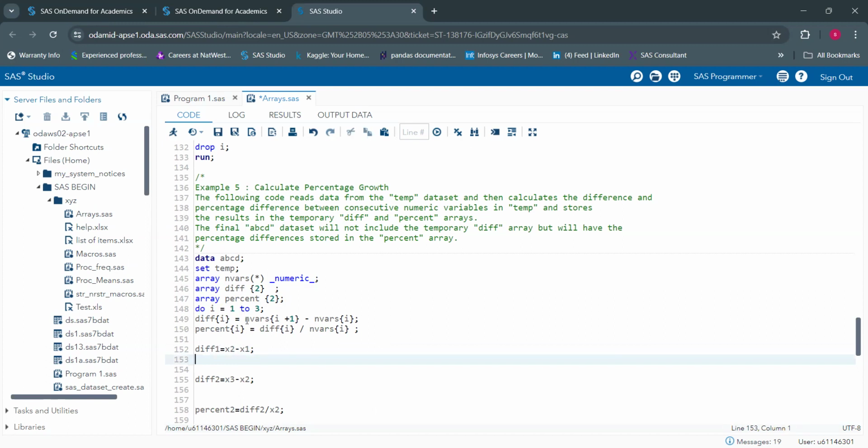And here, inverse of I plus 1. What is I plus 1? I is 1, and 1 plus 1 is 2. So what is inverse of 2? X2, right? So X2 minus inverse of I. In inverse, which is the numeric variables, we have three numeric variables, X1, X2, X3, right?